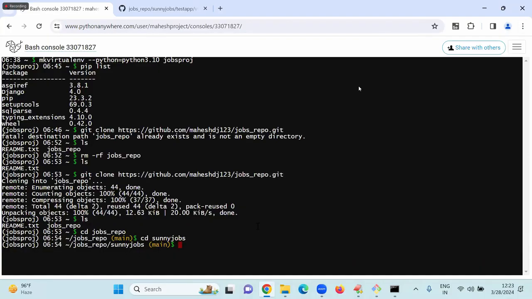My current working directory path is required: pwd, present working directory path. This is the directory path: /home/jobs_repo/Sunny Jobs.